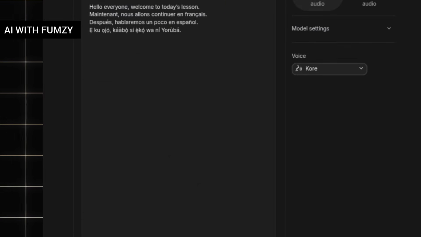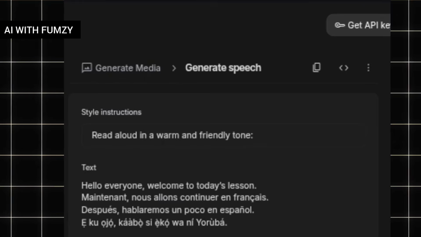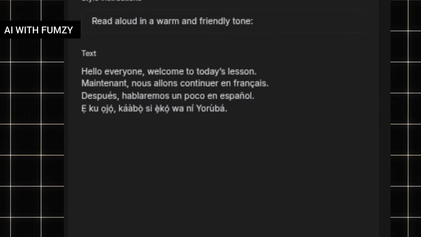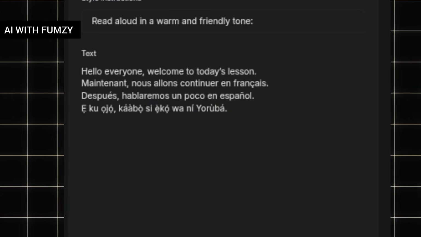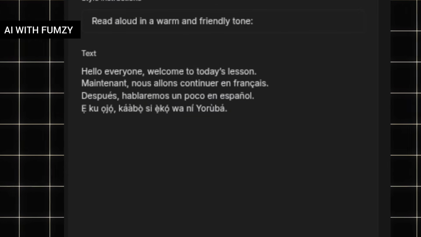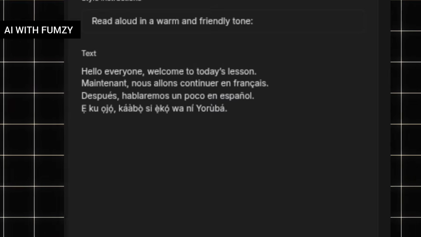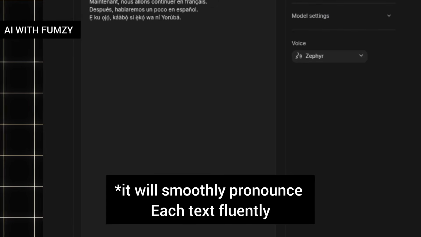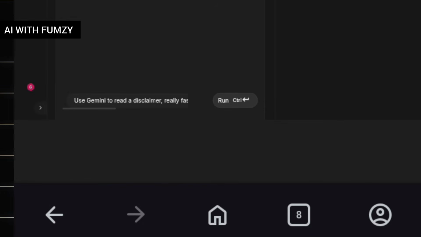Because guys, I have picked the voice I want to use. So you're going to see how this Google AI Studio is going to convert my multilingual text or script into speech, and it's going to maintain or pronounce all of them naturally. So I'm going to tap on run.